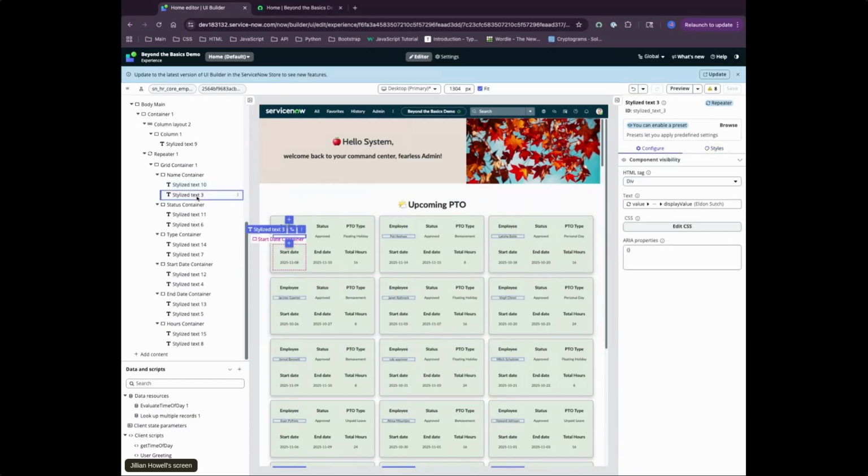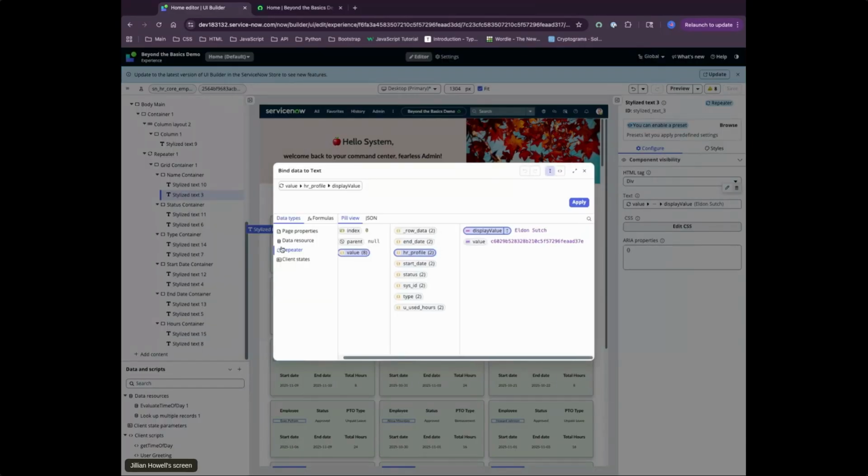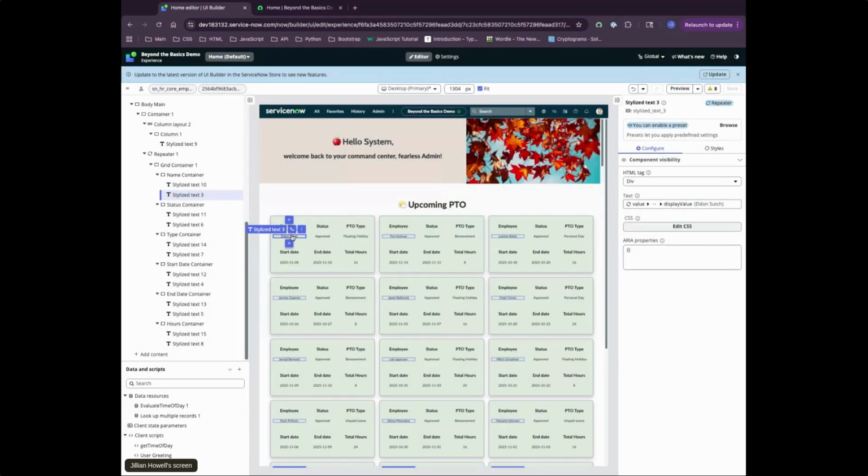And then for the next stylized text, that brings in the data. So if you use the repeater for the data resource, you can actually then grab the data that you're pulling in from the repeater. And so here I can grab the value. And since this is the employee name, I can dot walk basically to display the name, and then it will pop up right here. And when you hit apply, it will show up.